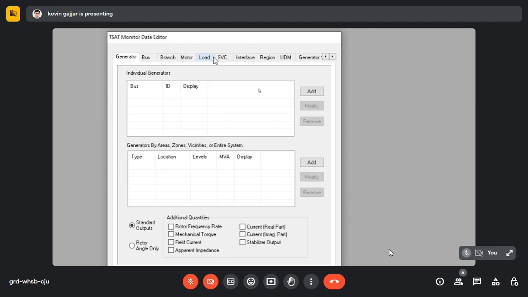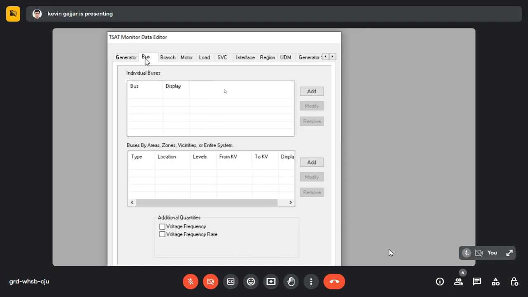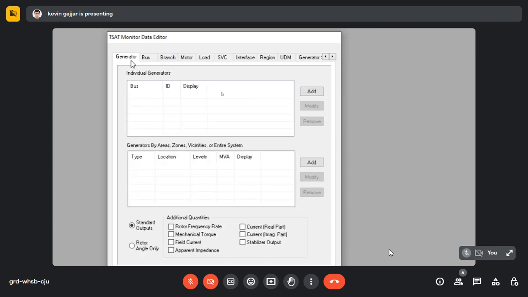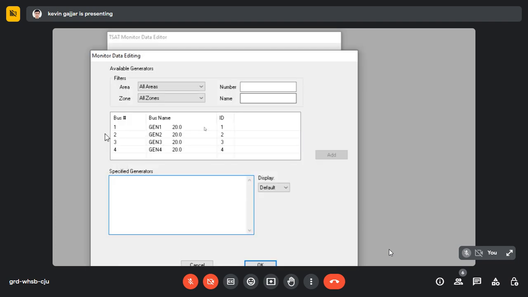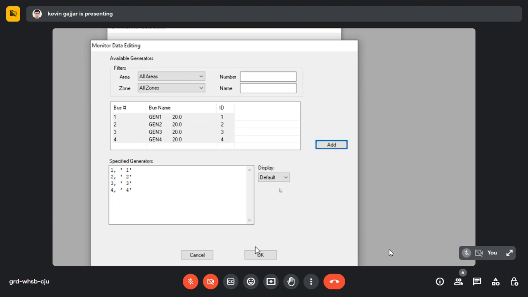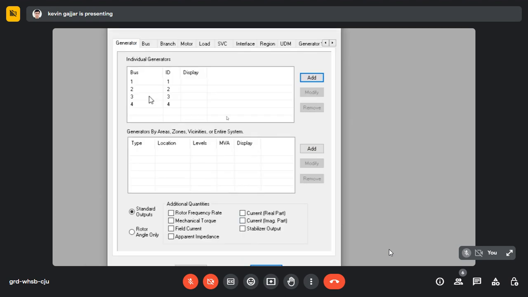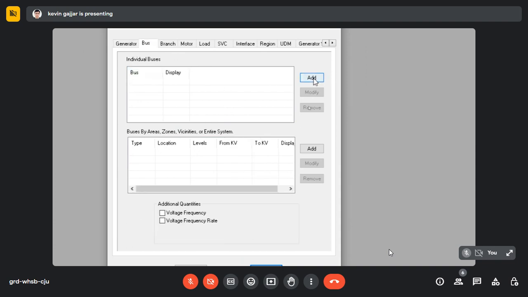So it parses the raw file which we have given, and now it will give us all the generators, buses, loads, all the tabs are available here. We just have to click, let's say, add generator 1, 2, 3, 4, add it here, okay, and done. So now we can monitor and save the data of these 4 generators.